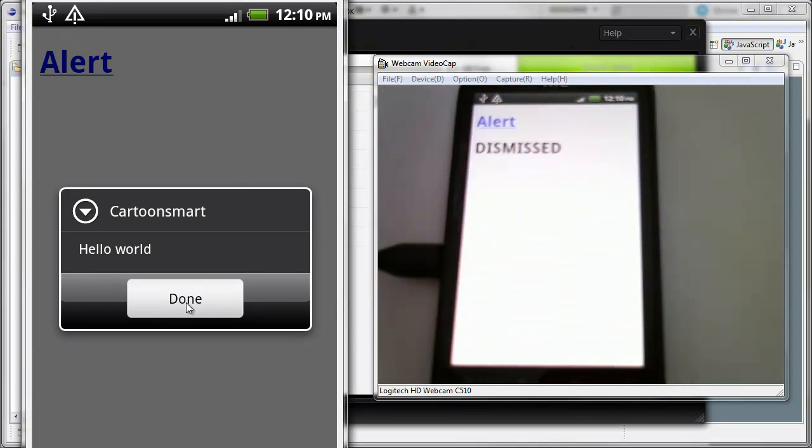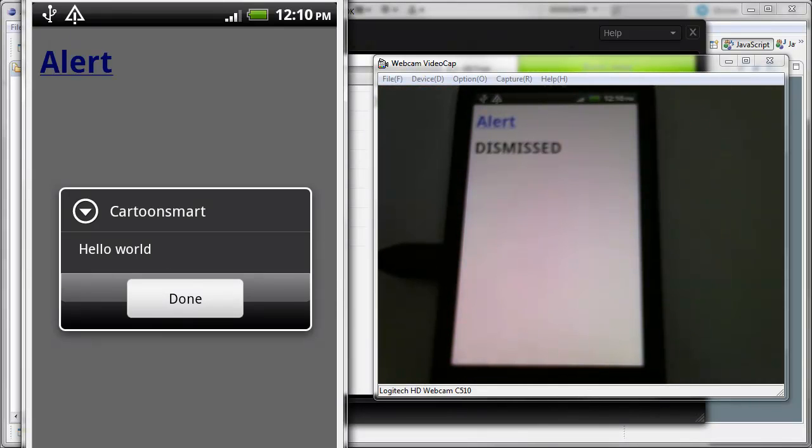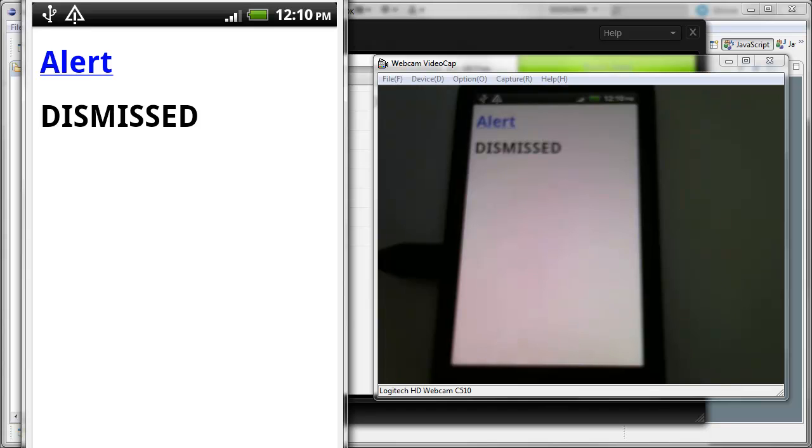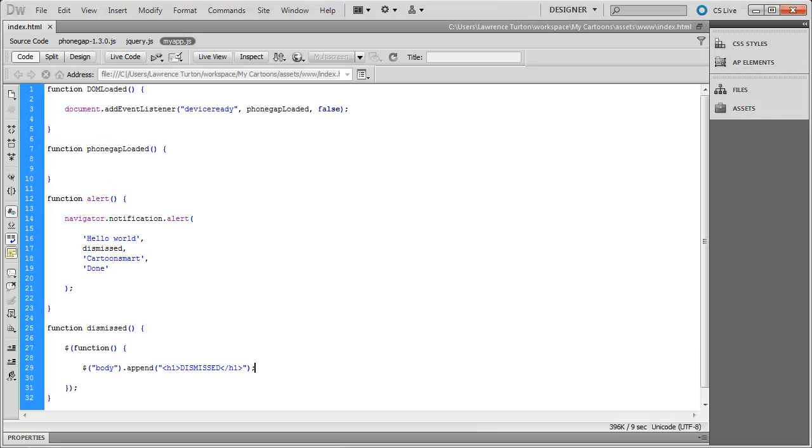So I'm going to click on done, and as you can see, as soon as I have dismissed this dialog box, it calls back that function, and of course that function is just appending this header 1 element to our body element. So as you can see, it's very simple and very easy to use the notification.alert method.